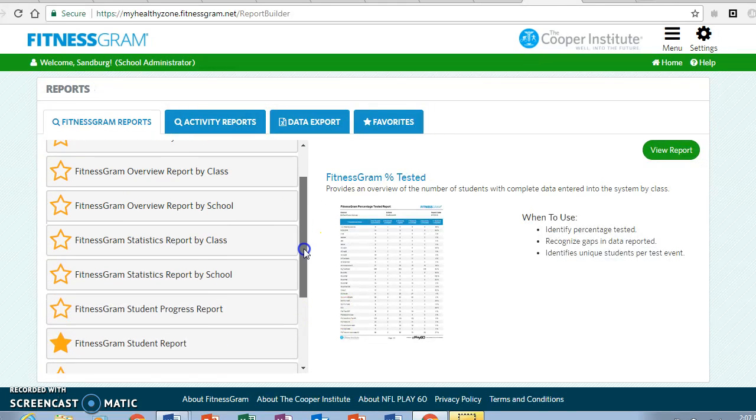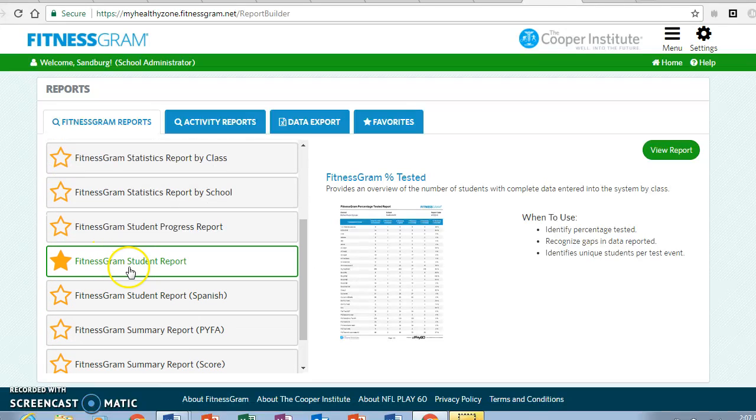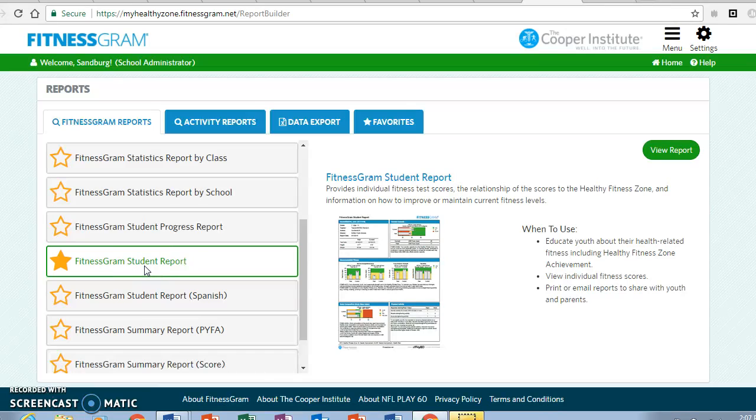And then you want to scroll down to where it says FitnessGram Student Reports. I have it starred just so I remember which one it is. It gives you a little preview right here of what it looks like, so that one does look familiar to you. And then what you would do is click View Report.